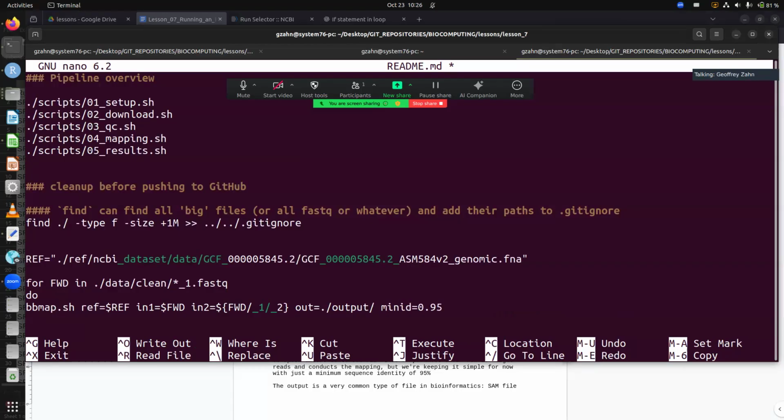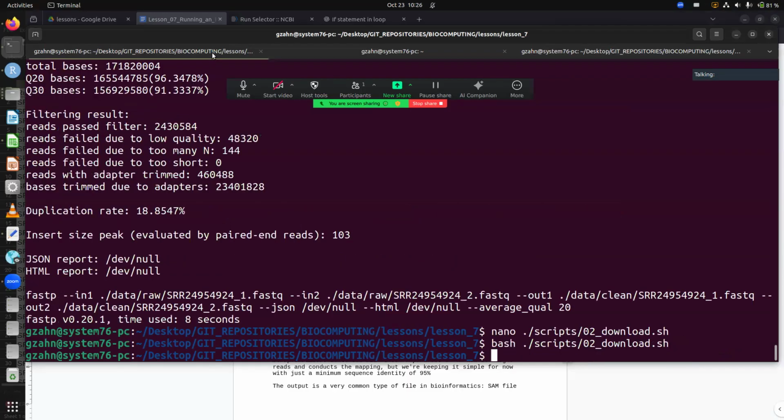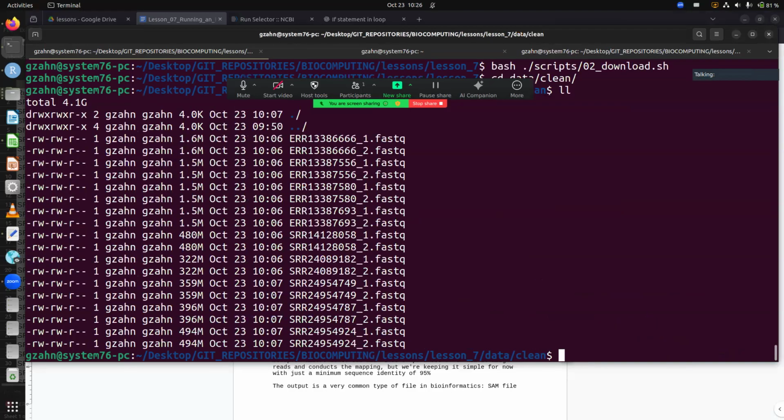Ooh, what do I want? So I need to kind of keep these file names. I go back. Here I can look at them. So I want it to be like that: underscore mapped to E. coli dot SAM.